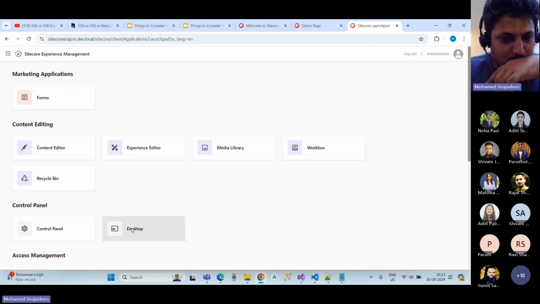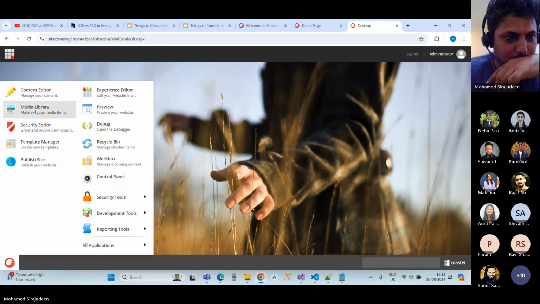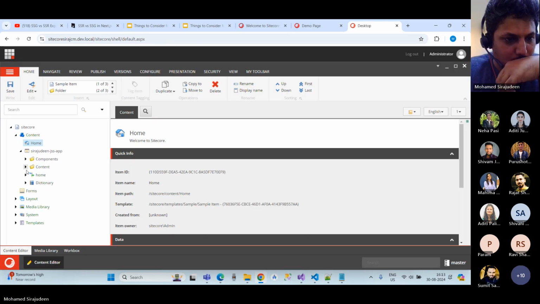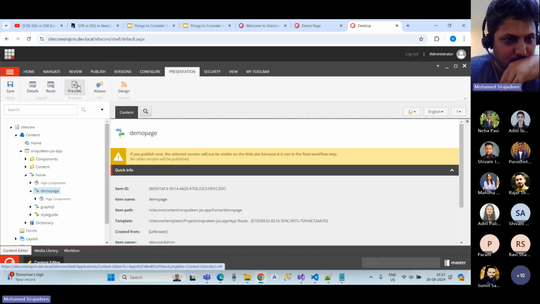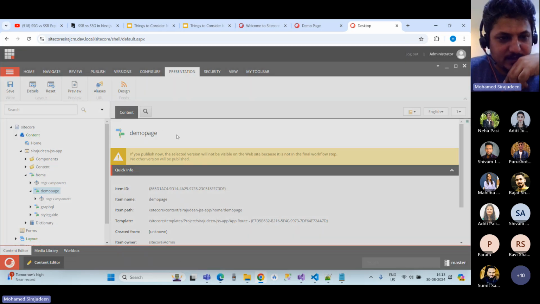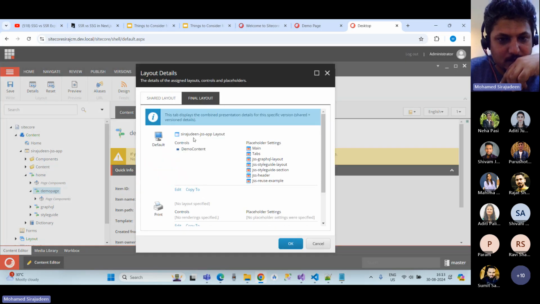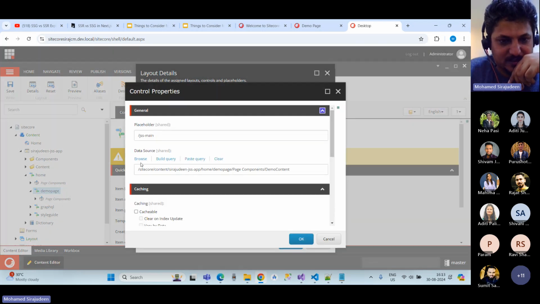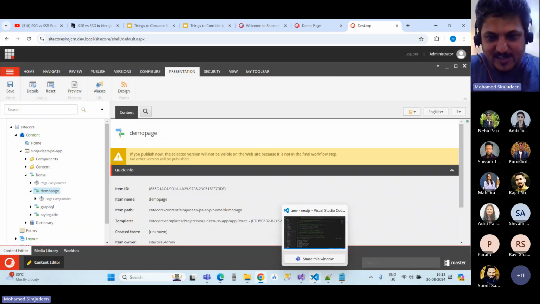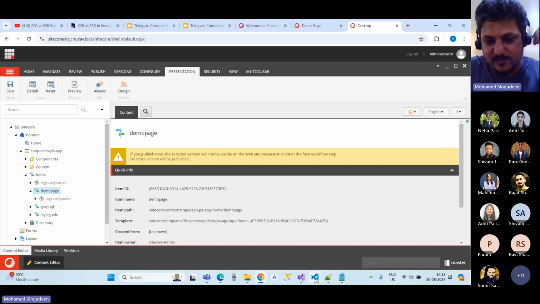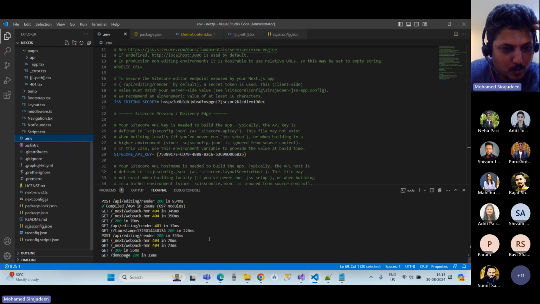Okay, in Sitecore, we have the demo page, we have the presentation, and we have the details. In the details, the layout is already attached. I used the default layout, and I attached this component. This component has the data source whichever I created here, so that's why it is working. The data is coming from here. As for where the presentation comes from, I already created the component here.